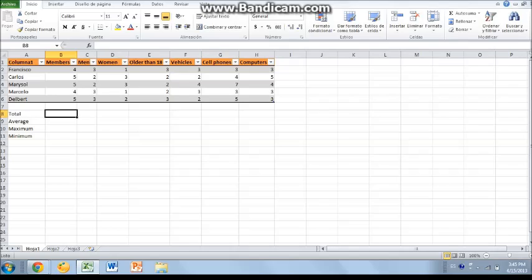That makes it easier to make a summary of the information. Well, here we have the information of 5 students that show you the family members. First, how many men and women they are, how many members are older than 18, how many vehicles they have, cell phones and also computers, and we are going to take total, average, maximum, minimum, counts, and also lookup from the table.